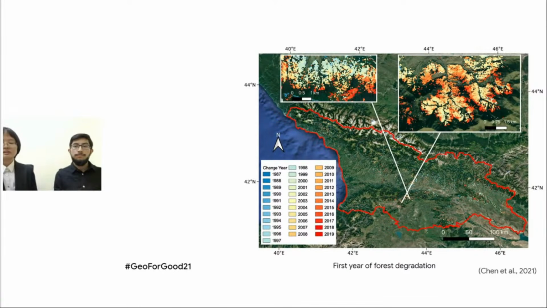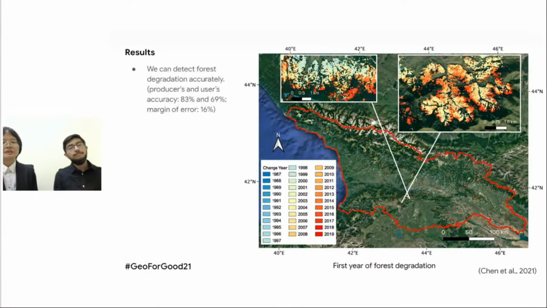Here are some results. This figure shows the first year of forest degradation. The two inserts on the top show forest expansion from more accessible areas to less accessible areas. The results show that we can detect forest degradation accurately. The producer's and user's accuracy was 83% and 69%. The margin of error of forest degradation class was 16%, which is good.